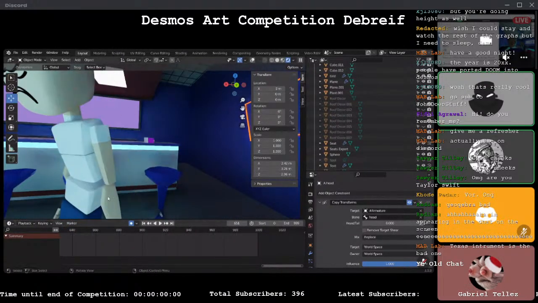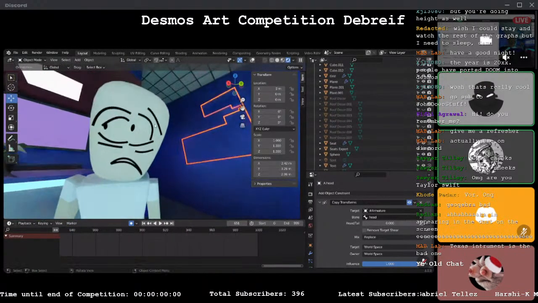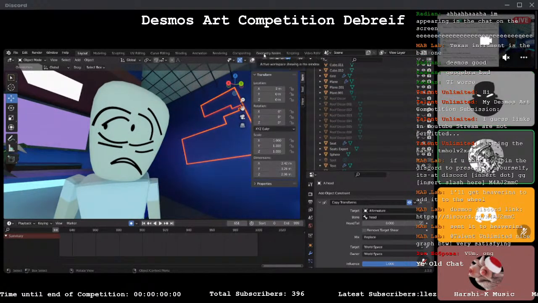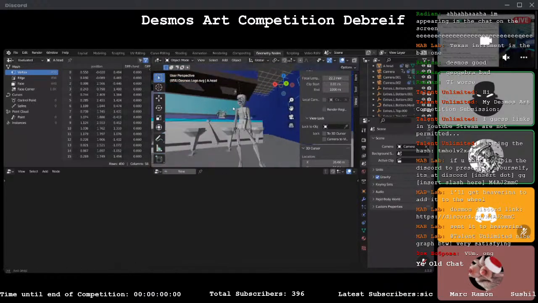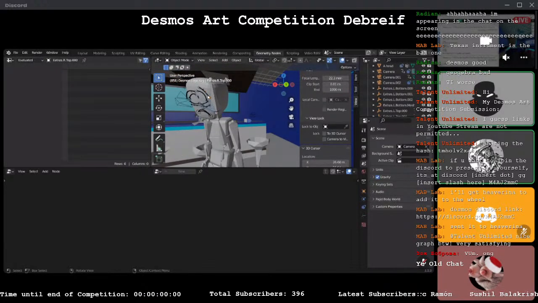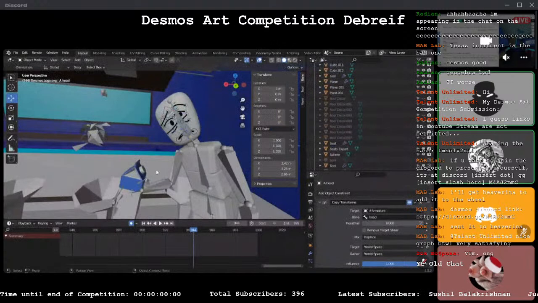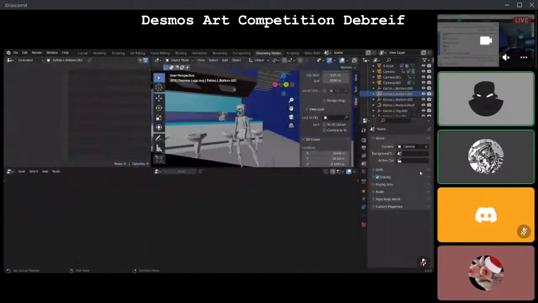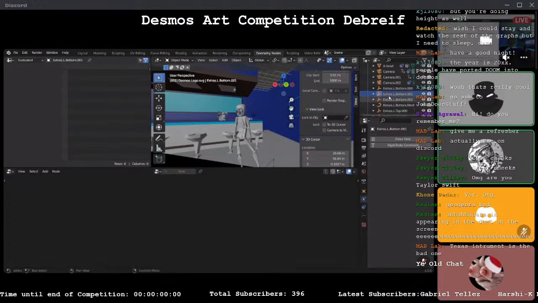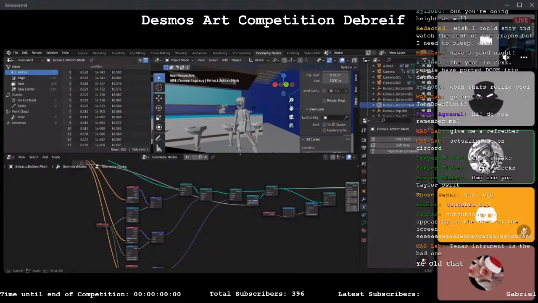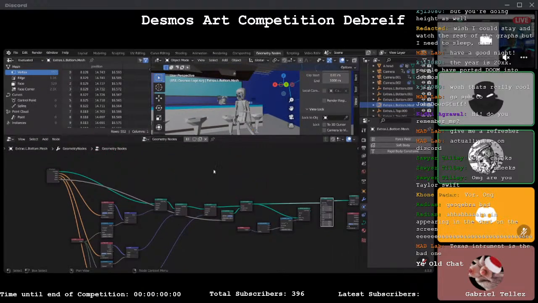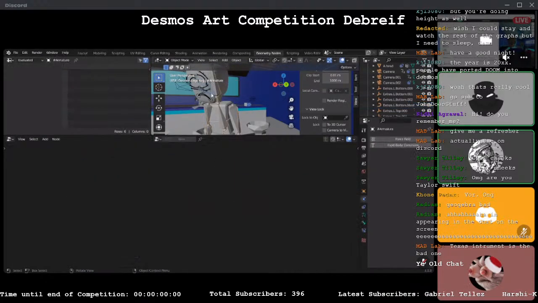His facial animations use a custom node setup. Where is it? Hold on. Am I in edit mode? The fact that you did a great animation and then translated it to Desmos is kind of mind blowing. So these are the geometry nodes.